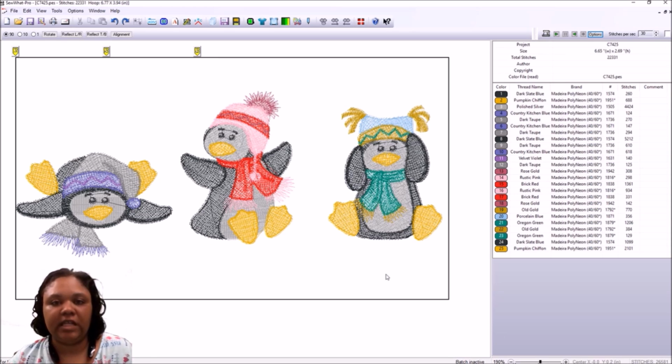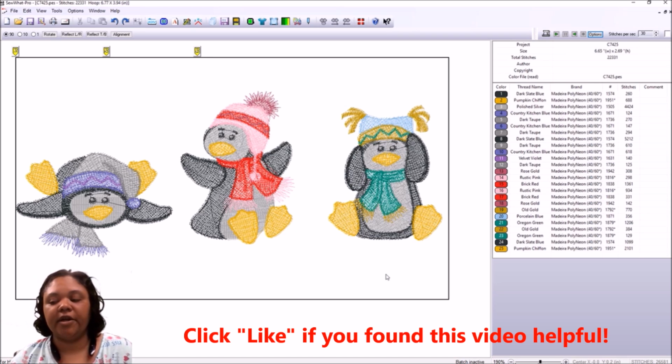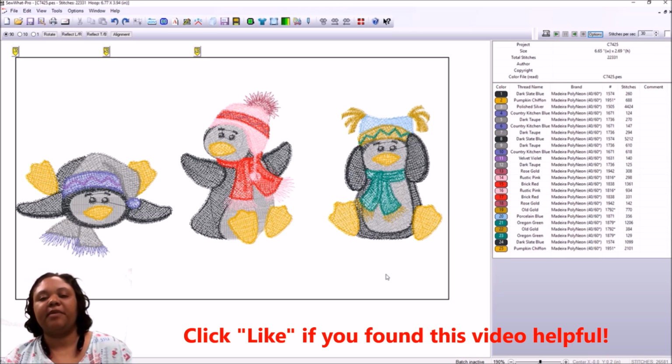If you have any questions or anything you would like to see, I know someone requested one on doing lettering, such as taking a true font that's out there and turning it into a design in Sew What Pro. We'll approach that. Now that's more of a program called Sew Right. The creators of Sew What Pro have another program called Sew Right, where you just type it out on your keyboard and you can save that as a design as well.